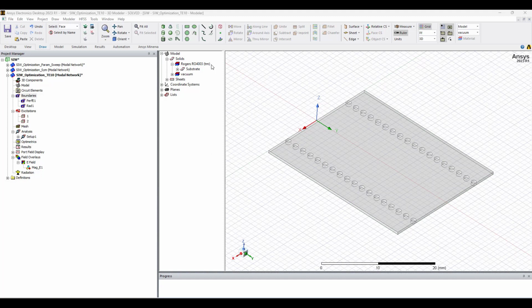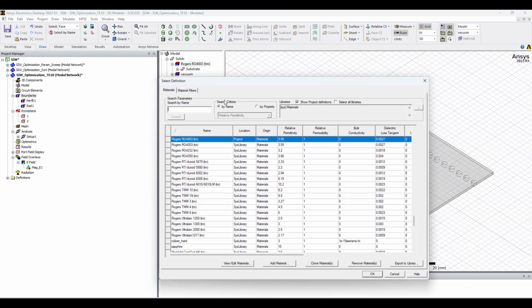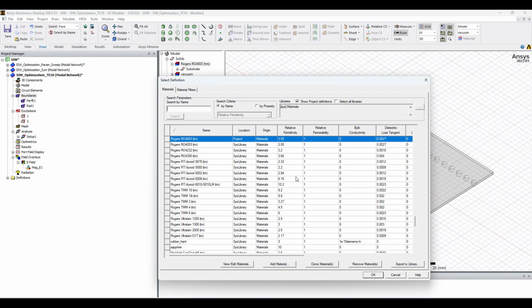Here in the project tree, we can see all the objects that were defined. You can see that we used a Rogers 4003 substrate. By right-clicking on it and selecting properties, we can view and edit materials from the extensive HFSS materials library.